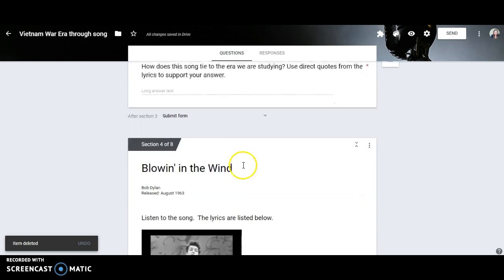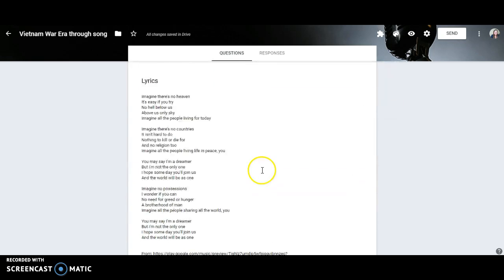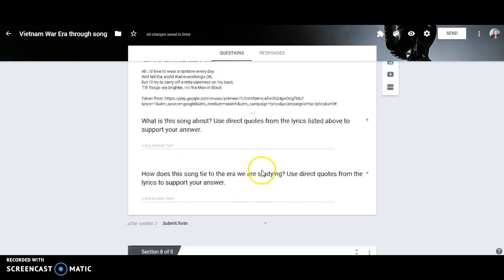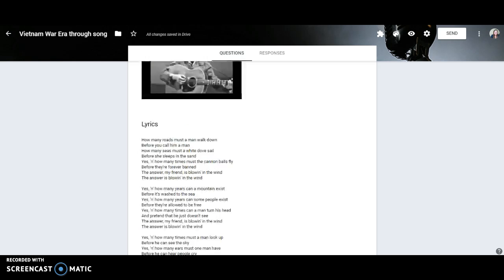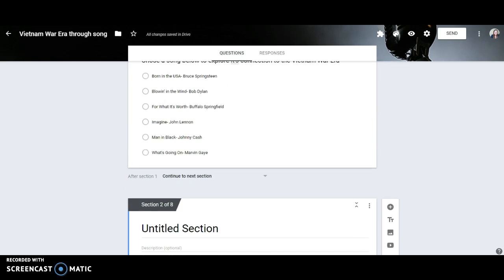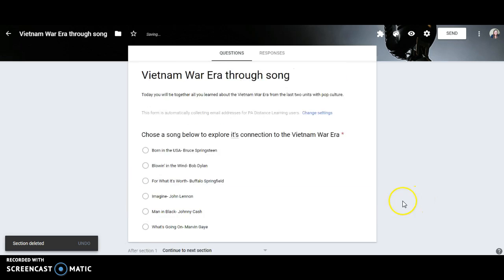So after I did that for all of the different songs that I provided them, you can see I have a section for each song, and it's all in the same exact format there. After I did that, I went back up to the very first section, and this is the section that I just created for this. So I'll show you, you can also delete a section if you don't want it, so I'll do that for there.